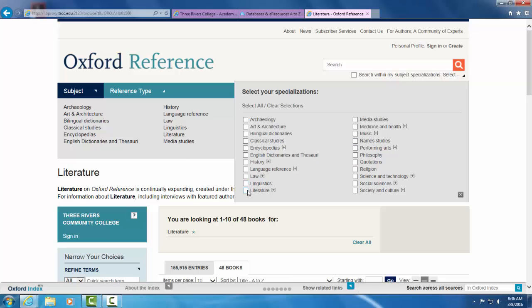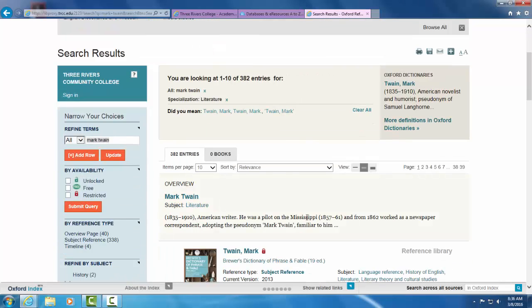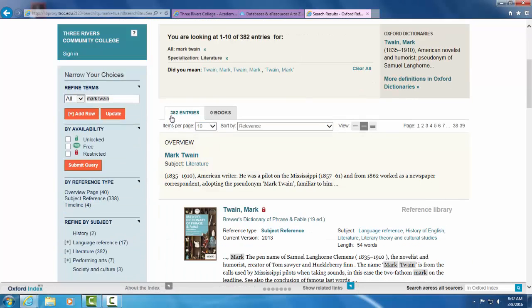So let's click on literature and do our search. We're going to type in Mark Twain. The database is not case sensitive, so you do not have to use capitalized letters. And when it comes up, it has found for us 382 entries that deal with Mark Twain.